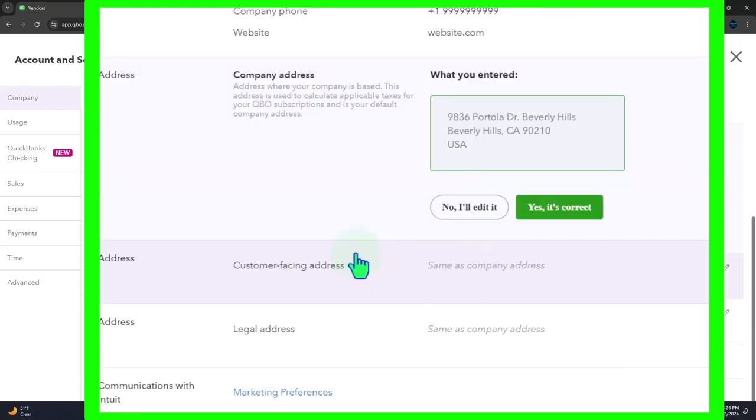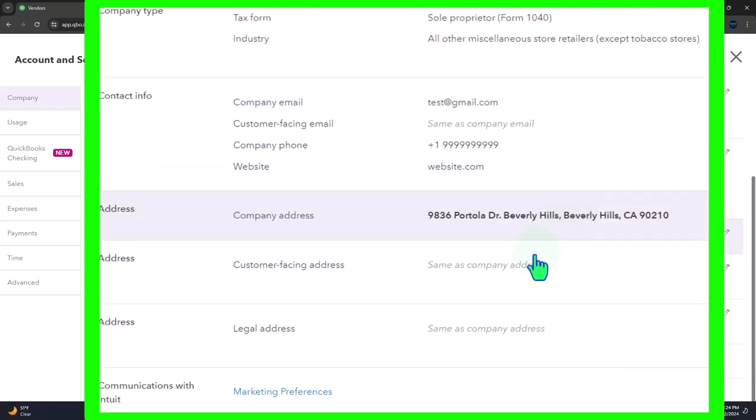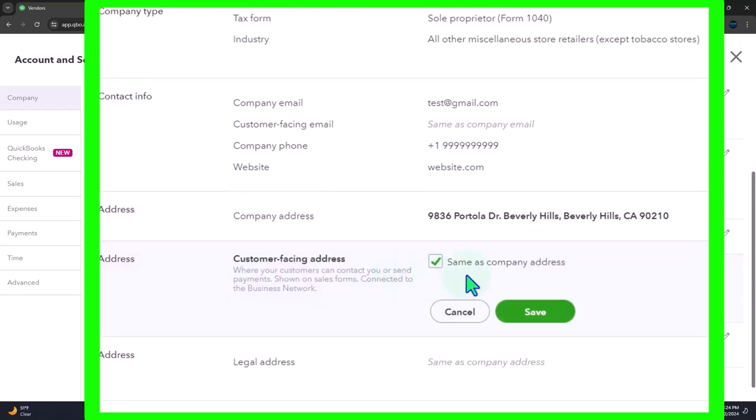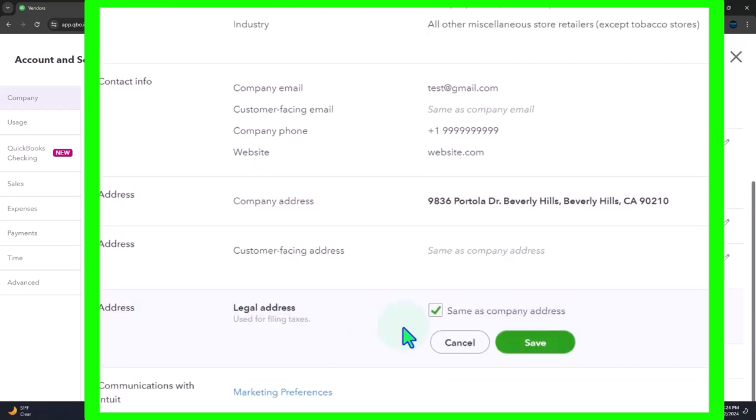So we set that up when we did our setup process. Company address, what you entered. Yes, I'm going to say that's good. And then customer-facing address. Notice this is the same, so I'm going to say, yep, keep it as the same. Legal address, I'm going to keep that as the same. If it were different, then of course you can change it there.